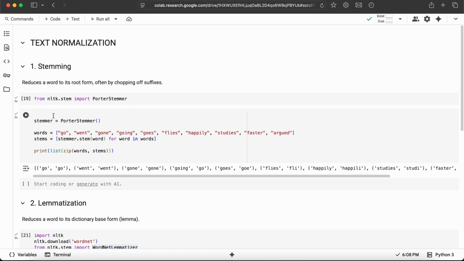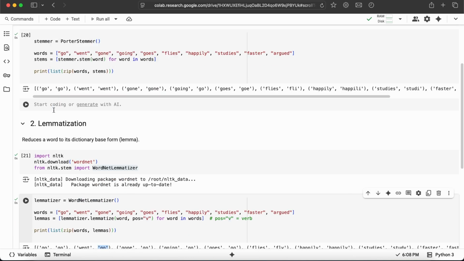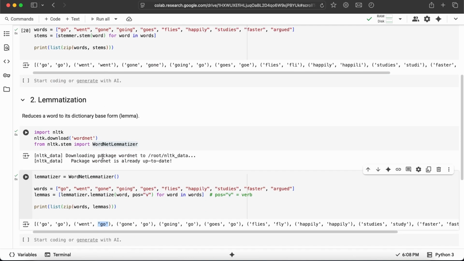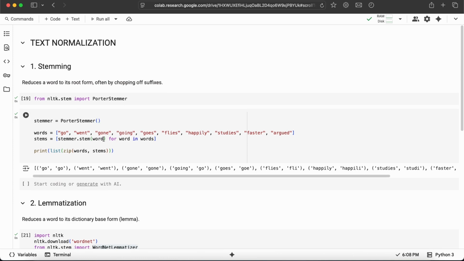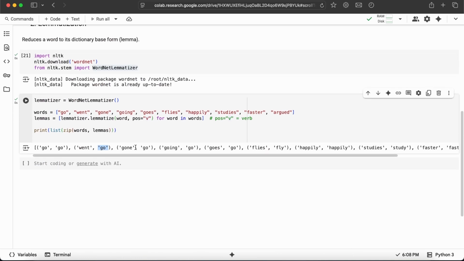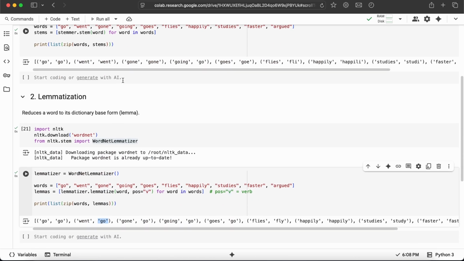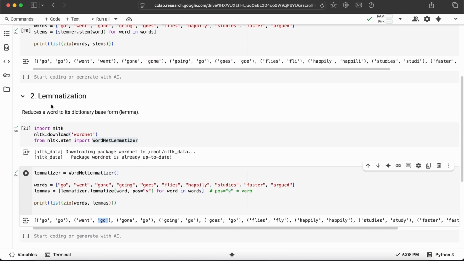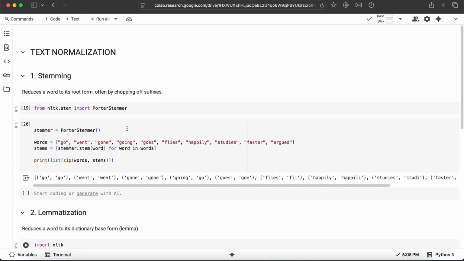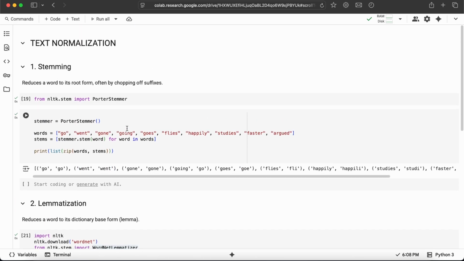Stemming is slightly faster than lemmatization, and you can use stemming if you don't need the dictionary-based form of the word. If you need the dictionary-based form, then you can use lemmatization. Both of them are available in the NLTK library. We should not use both of them. We should use either one of them because both of them are doing the same thing.